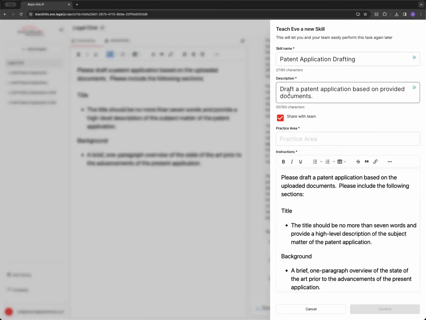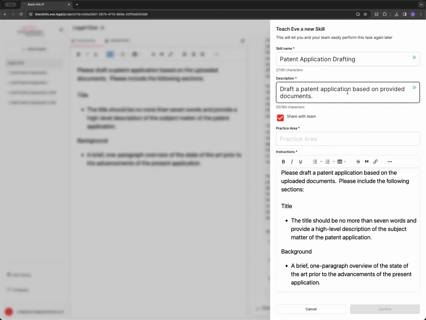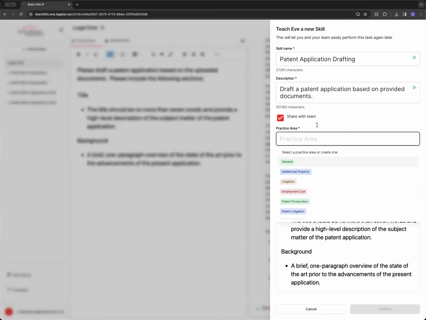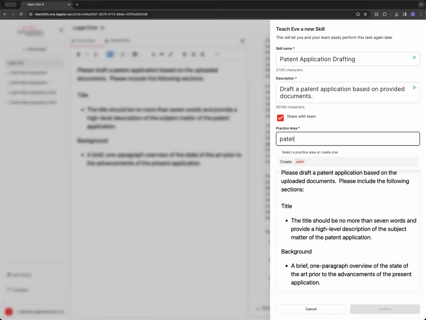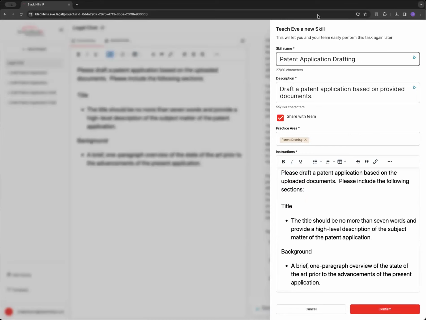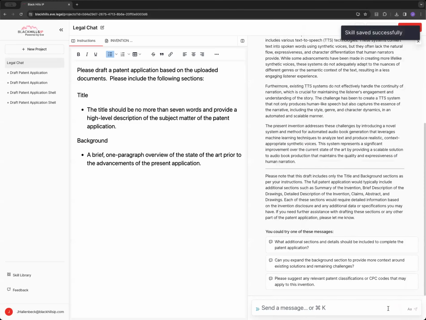And it filled these in automatically. You can change these. You can edit these however you want. Practice area. I can start typing patent drafting. There we go. Patent drafting. Everything's filled out. Let's give this a name. I put an exclamation mark so it'll show up on the top of my list just to make it easier to find. Hit confirm.